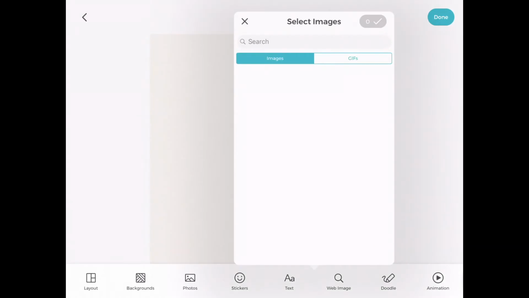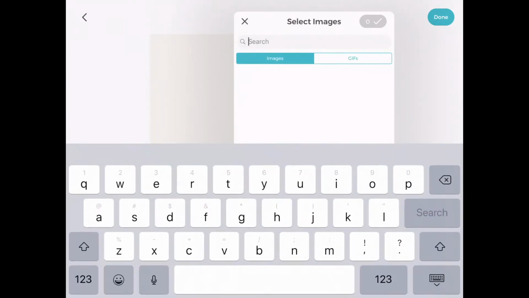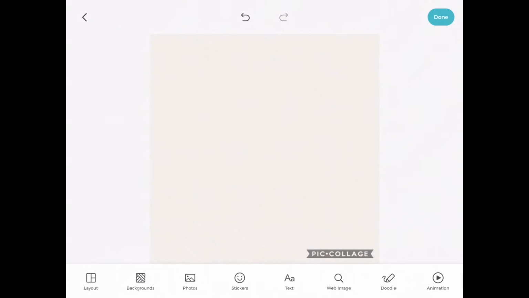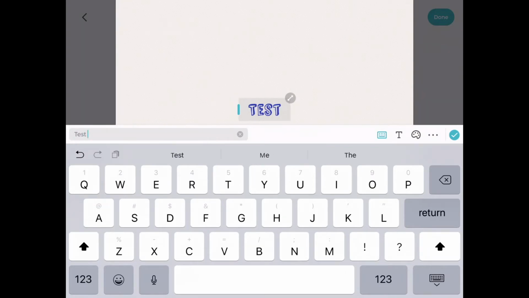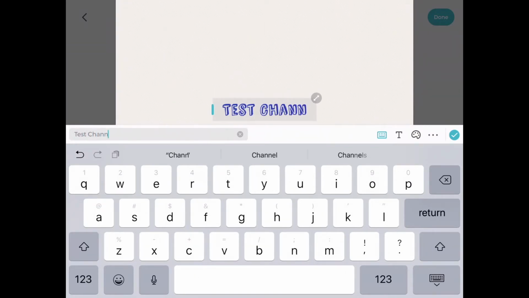Okay, now what we can do is we can search for an image if you want to make yours more complex. There's a web image searcher. But for now, we're just going to keep it simple, so the video can be more simple. Okay, so we're just going to write test channel, because that's the name of the channel I made just for this video, and possibly for more.